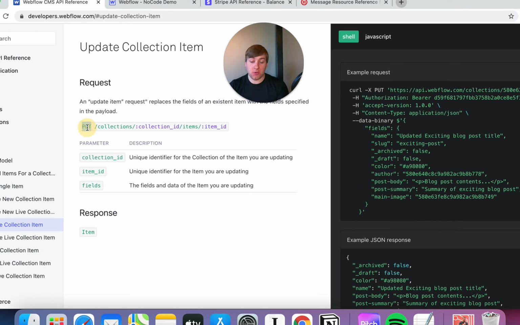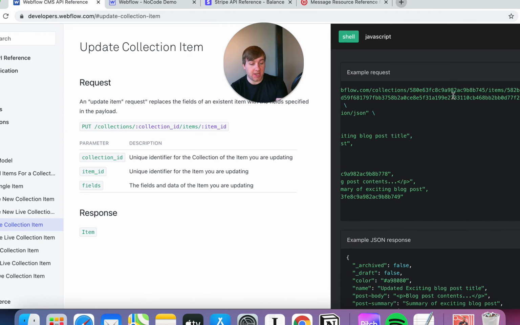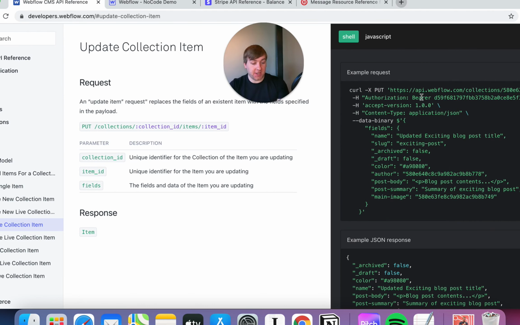I can essentially do a put request. Now so far we've looked at a get request, but a put is what's going to let us update an existing item. So you go to api.webflow.com/collections/the collection ID/items/the item ID. So we've said we want to update this collection, and within that collection, this is a specific item we want to update. Here's our authentication token. Here is another header we've got to put in. Here's another header we've got to put in.